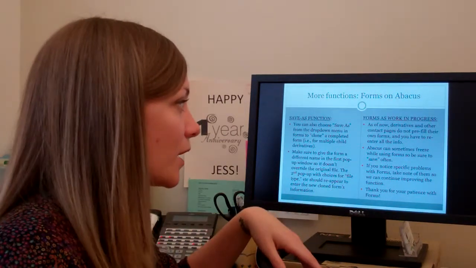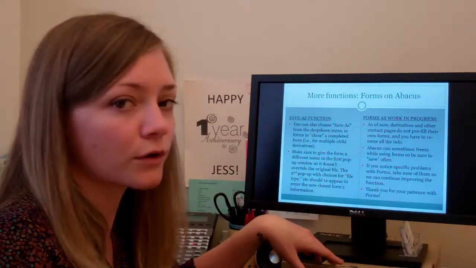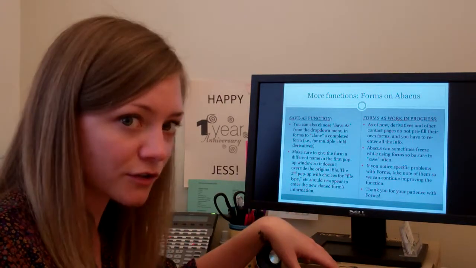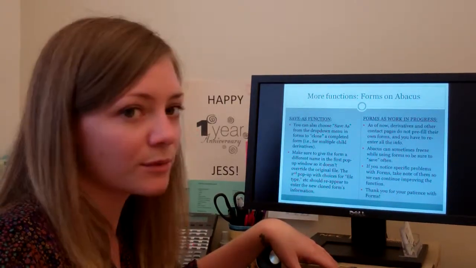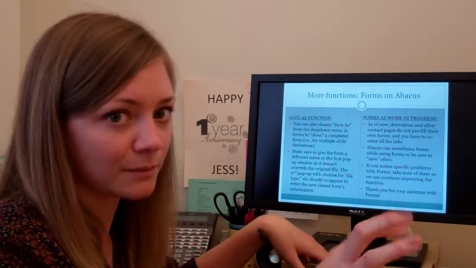Forms are a work in progress. As of now, derivatives and other contact pages do not pre-fill their own forms. It's all based on the matter screen. So you do have to re-enter information if it's a derivative or someone who's not the main principal applicant.